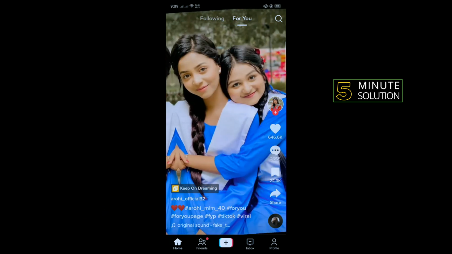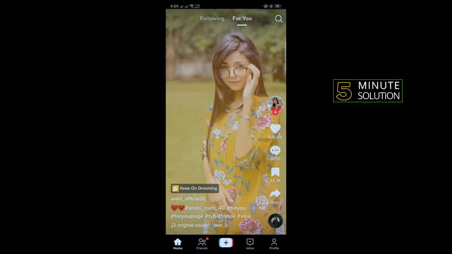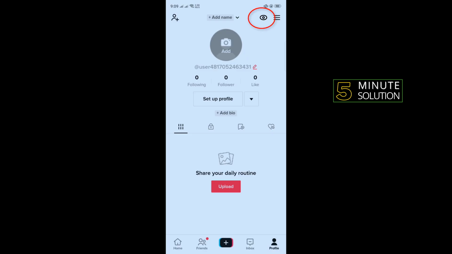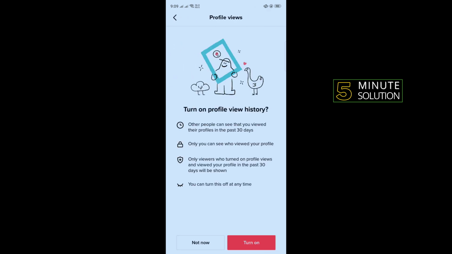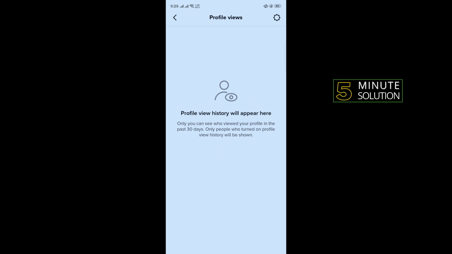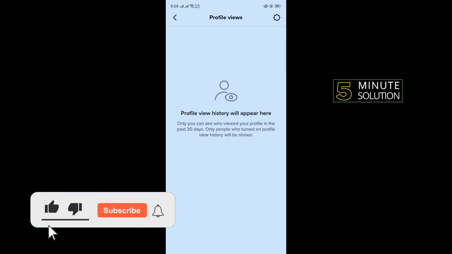So first of all, open your TikTok app and tap on profile, and here you'll find this little eye icon. All you have to do is tap on this eye icon, and now you will need to turn on profile view history. So tap on turn on, and after that you can see who viewed your profile in the past 30 days. And one more thing, only people who turn on their profile view history will be shown here. So that's how you can do it.